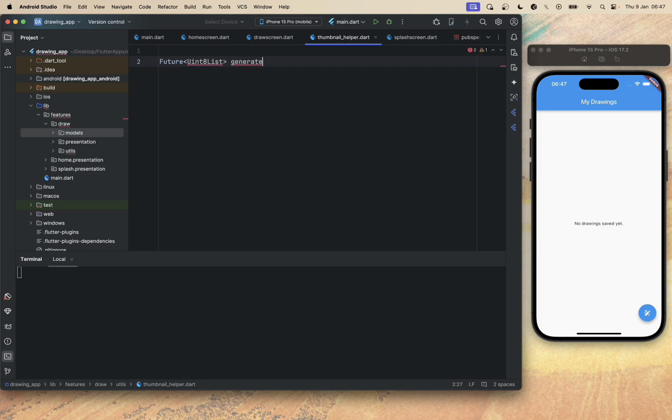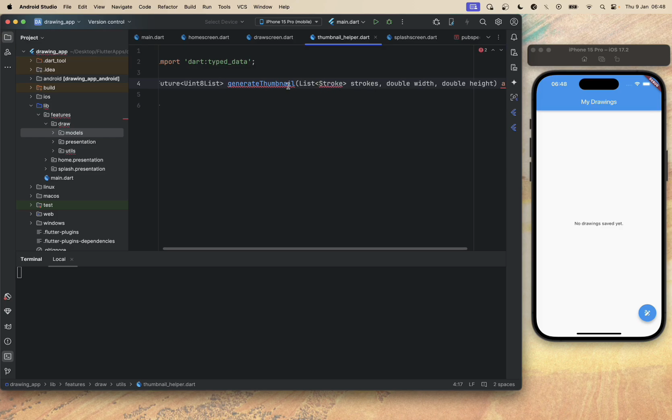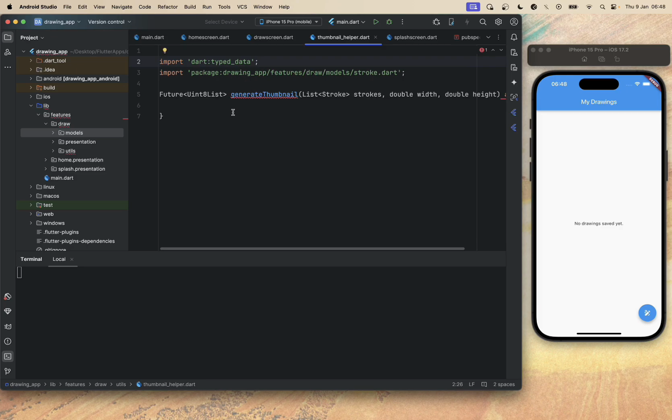So let's call it generate thumbnail, and this function is going to take different parameters such as strokes. It is going to have a width and also a height. Inside the function, let me just import, okay. And for the stroke I should import this one.